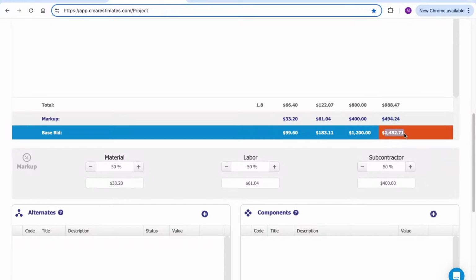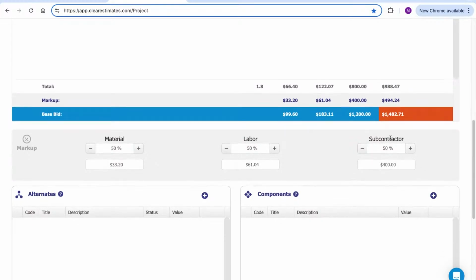And then down here in orange is going to be the base bid. So this is the number the client sees. It never shows your client your markup. It just rolls that into the total project cost here.